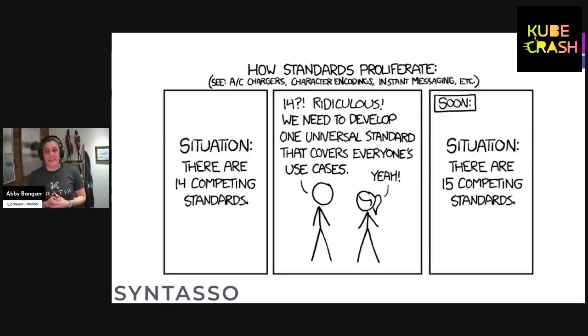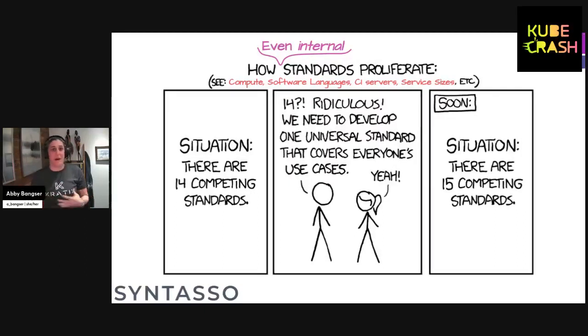the XKCD comic, this idea of these different standards. And this comic is often about the standards in public, in the world, in the industry. But I think it relates as well to internal standards. You have different languages you write in because there's been different waves of popularity of those languages. You have different compute that you work with because what was virtual machines to start with became containers, became serverless, became WASM. You have different sizes. You have the monolith, the microservice, the distributed monolith, and probably everything in between.